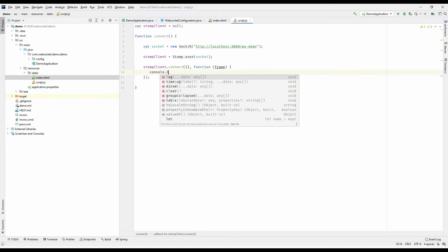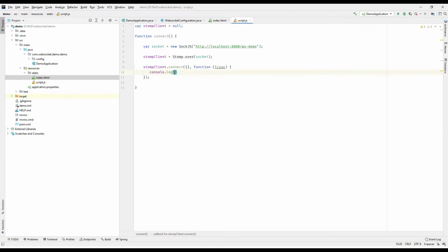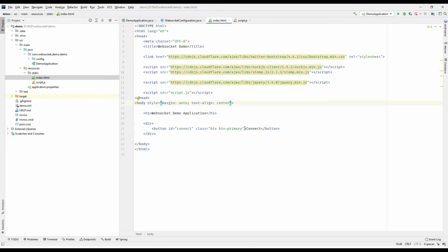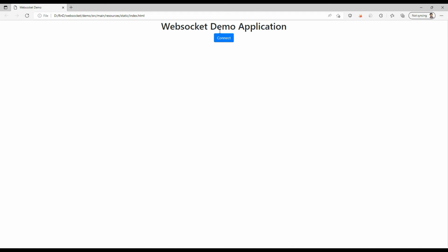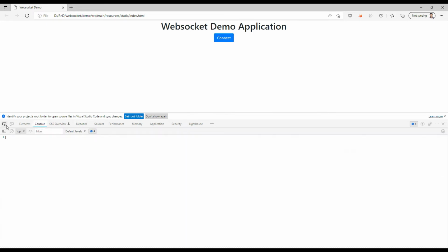Let me log that. Frame received from server. Frame. That's it. Now let me point this function and click on button. Okay, great. Now let me open the browser and refresh. Then refresh. Let me open the console tab to check. Now I'm clicking on the button.